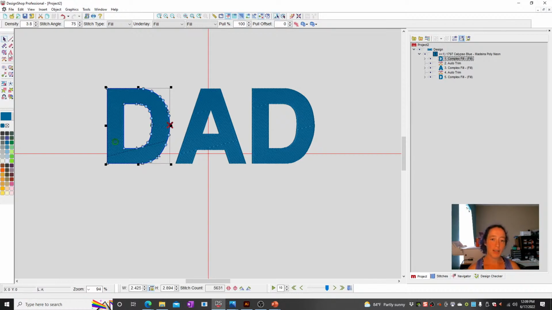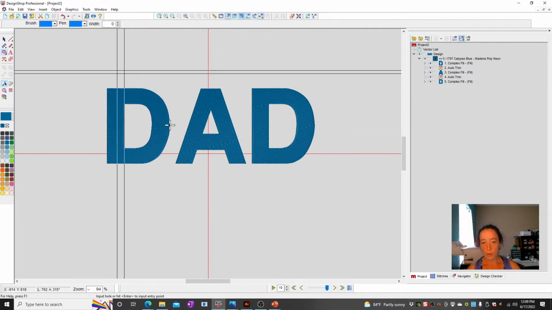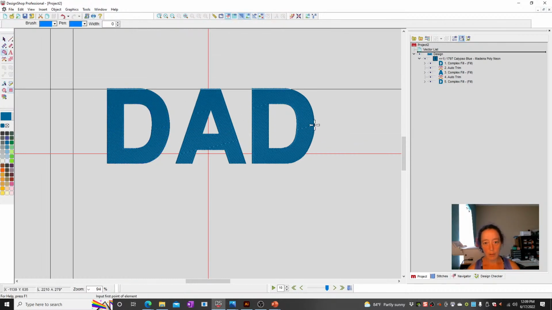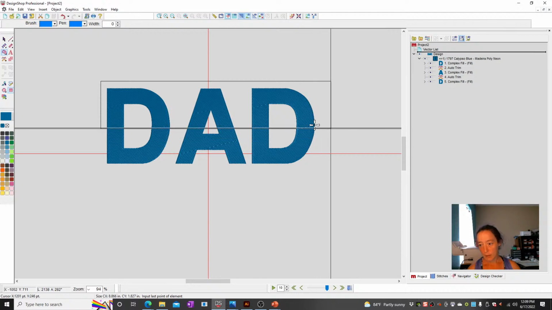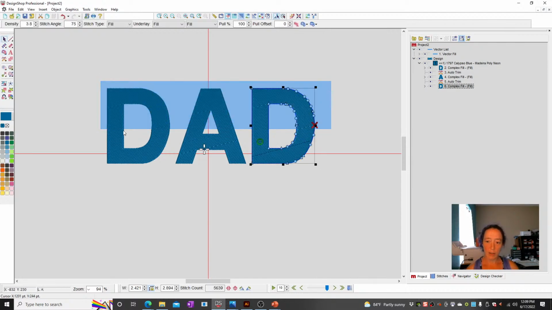Actually, I'm going to do it, like I said, there's a gazillion ways we can do it. I'm going to do it with the vector. All right, so I can, oops, let's try that again. I'm going to draw a vector box. And why am I doing this? Just so I have a straight line that it's going to cut across, right?